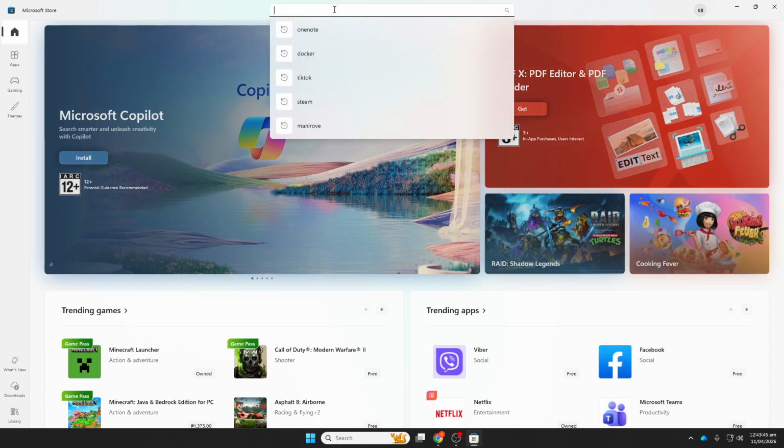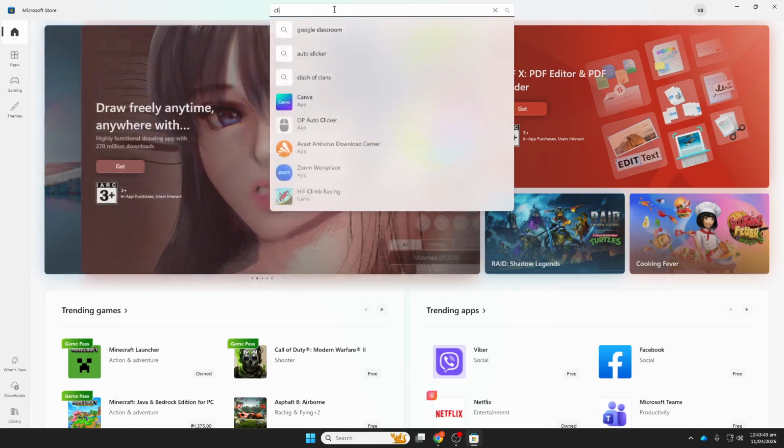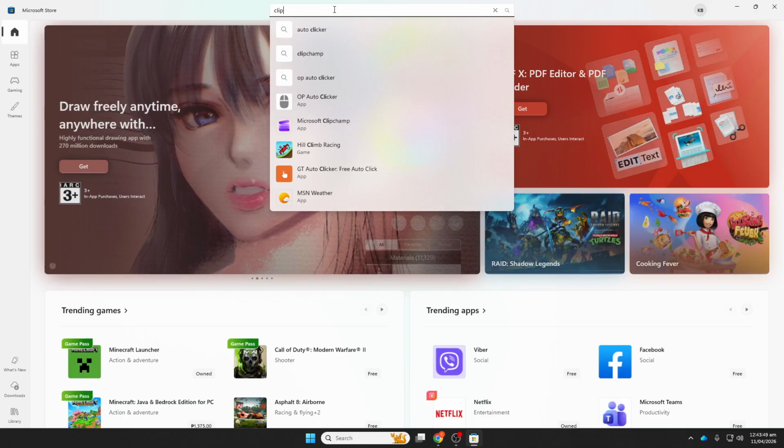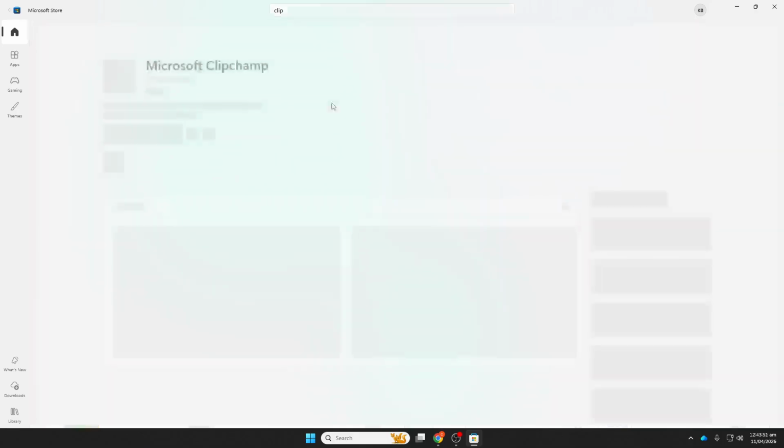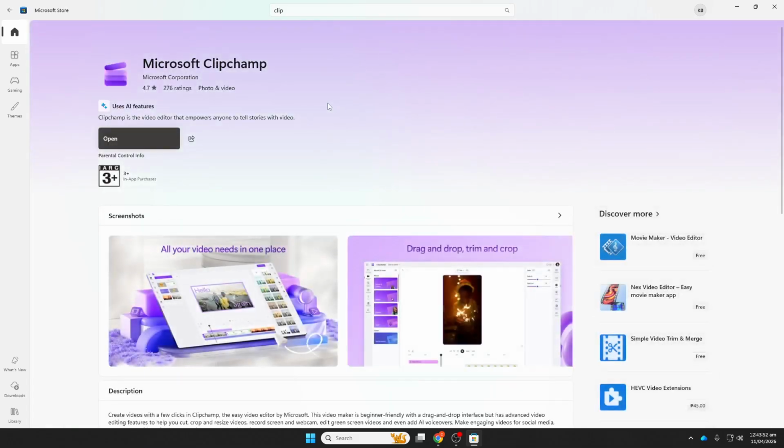Once the store is open, go to the search bar at the top and type ClipChamp. Press enter to search. In the results, look for the official ClipChamp app published by Microsoft. This ensures you're installing the genuine, trusted version. If you see multiple results, choose the one clearly identified as the official app and click it to open the app's page. On the ClipChamp page, select the Get or Install button.